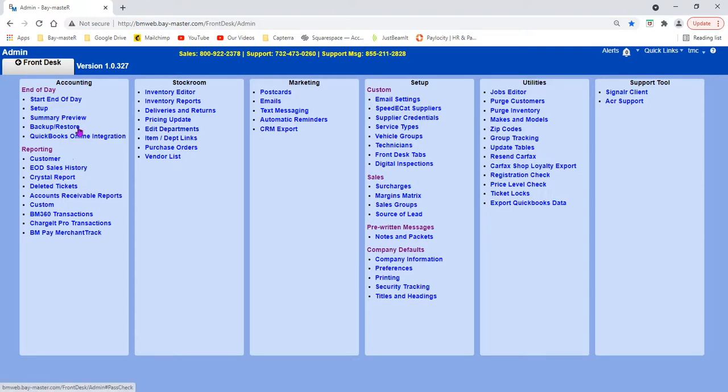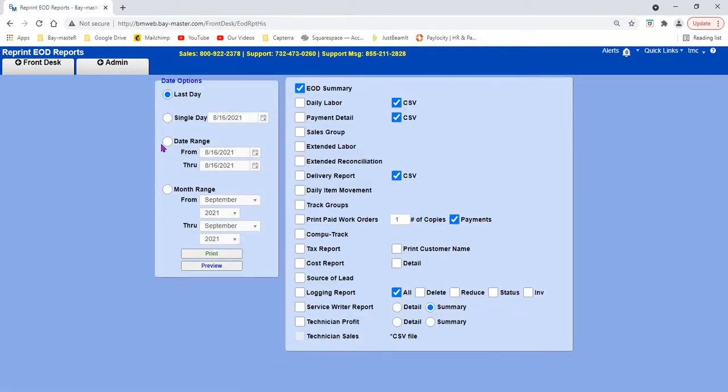These are different reports. If you run your end of day and somehow you lose the reports, or they didn't print out for whatever reason, you can always go into EOD sales history and reprint reports. A lot of people use this mostly for their quarterly tax reports. You can put in your date range or month range, and choose whatever report: daily labor, payment detail, tax report, service writer, technician profit.